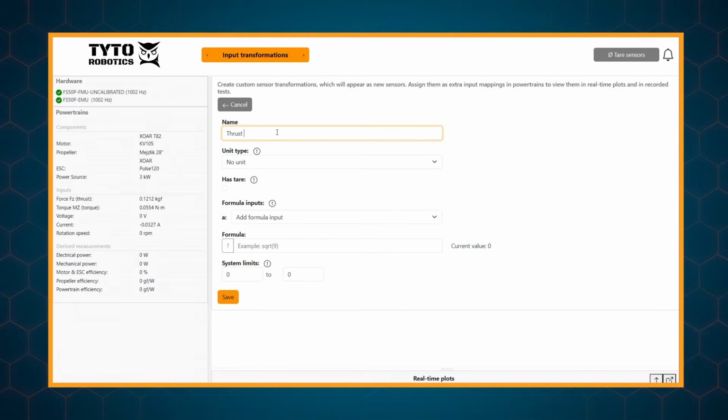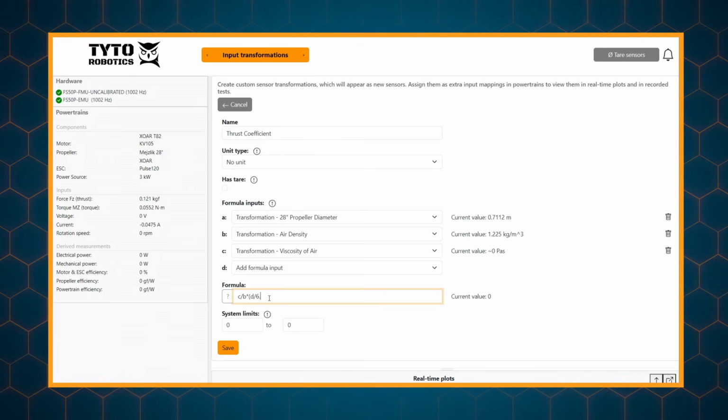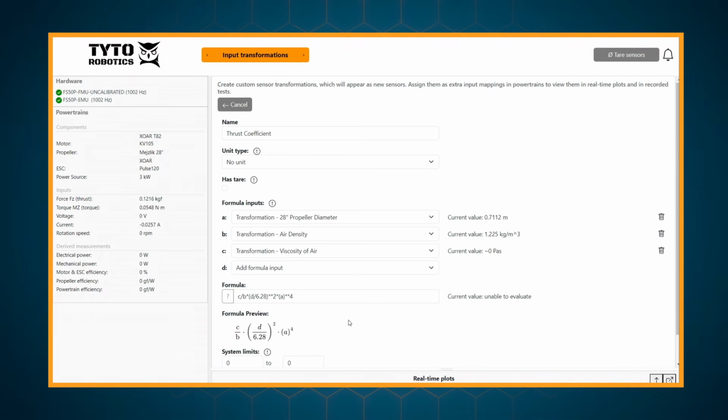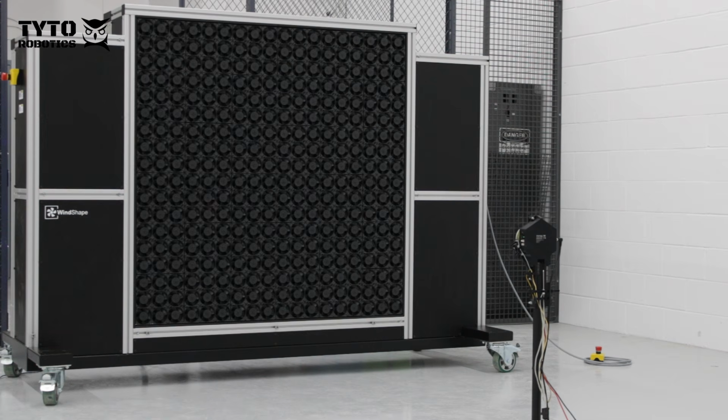Let's start with the Reynolds number. We'll click Add New Transformation, name our transformation, input the formula, and select our previously defined constants. Hit save, and there we go.